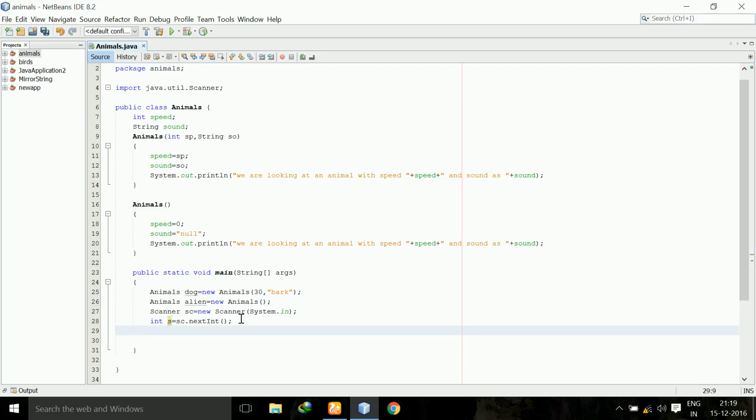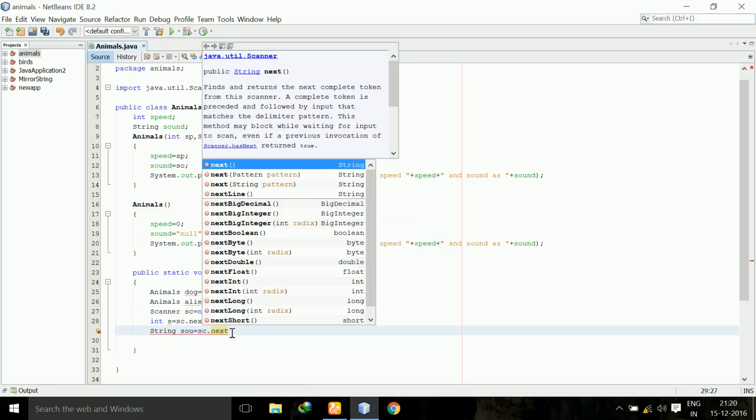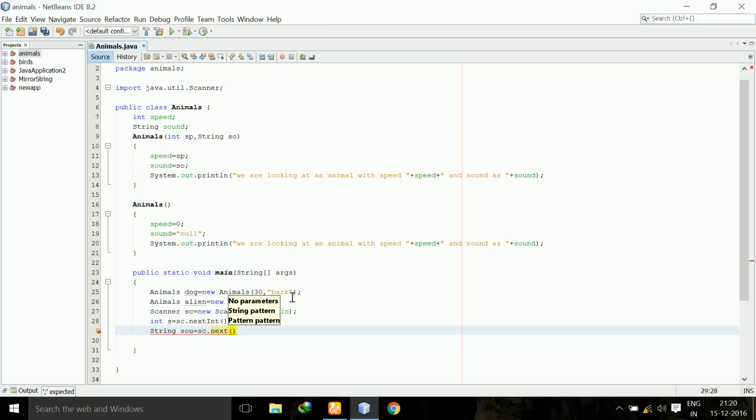For the other variable sound, let's say String sou is equal to sc.next. So we need user to enter string. So we click this one, right? So that's how user will enter an integer and a string.